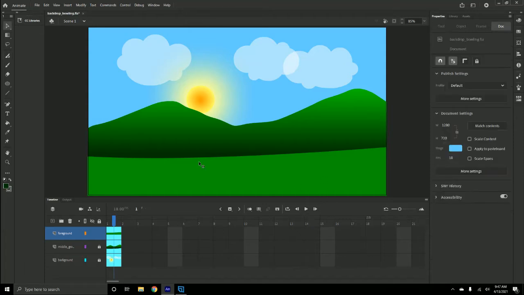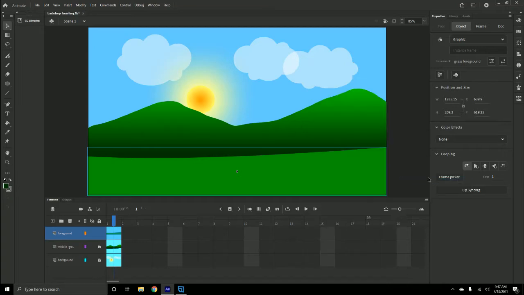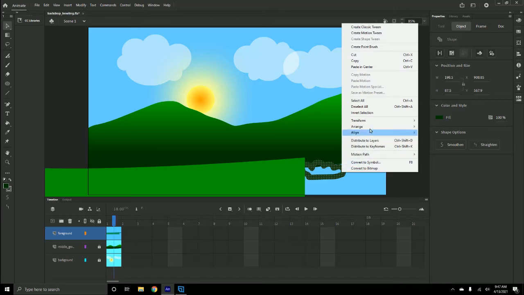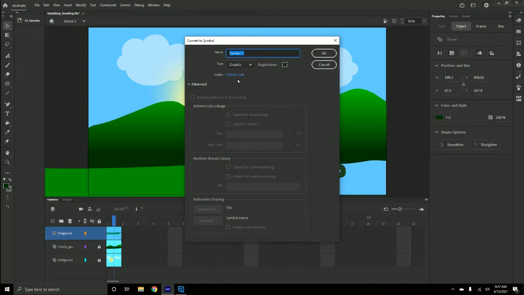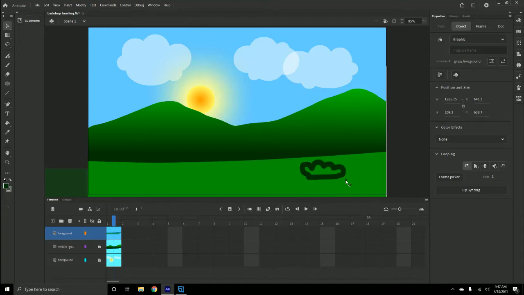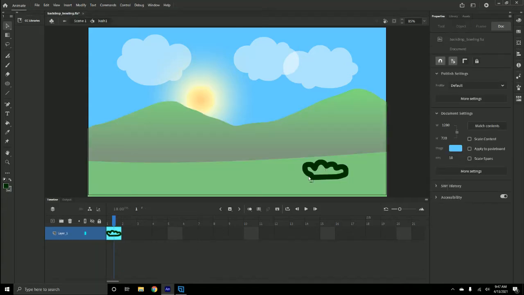And it has disappeared. Let's right click on here and say arrange, send to back. Let's make this a symbol. Push 1. There we go. And double click it to go into symbol edit mode. It's got a weird thing there.